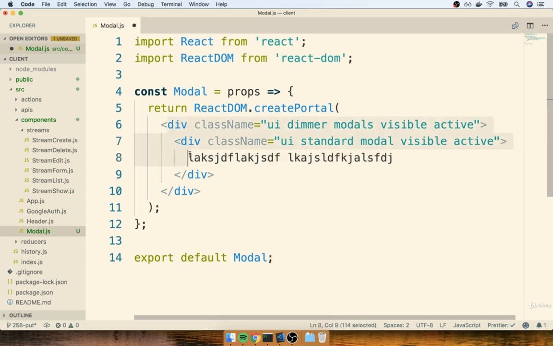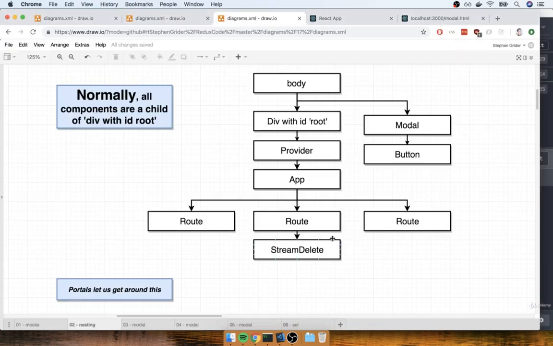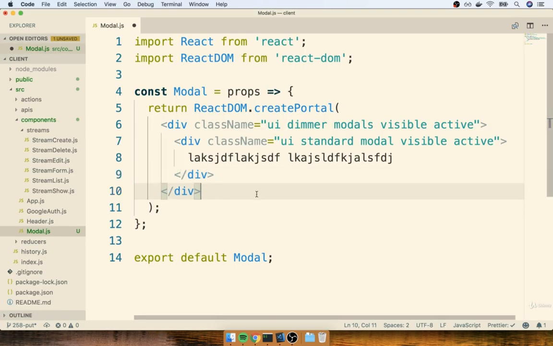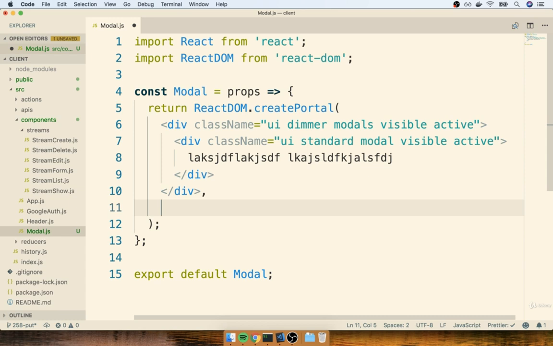So this should get a modal to show up. Now, the only issue is that we need to make sure that this modal, or these two divs right here, are rendered directly on our body element, as opposed to being deeply nested underneath something like StreamDelete or something like that. So in order to make sure that we attach those two divs appropriately to the body element, we're going to provide a second argument to createPortal. So I'm going to put a comma right there.